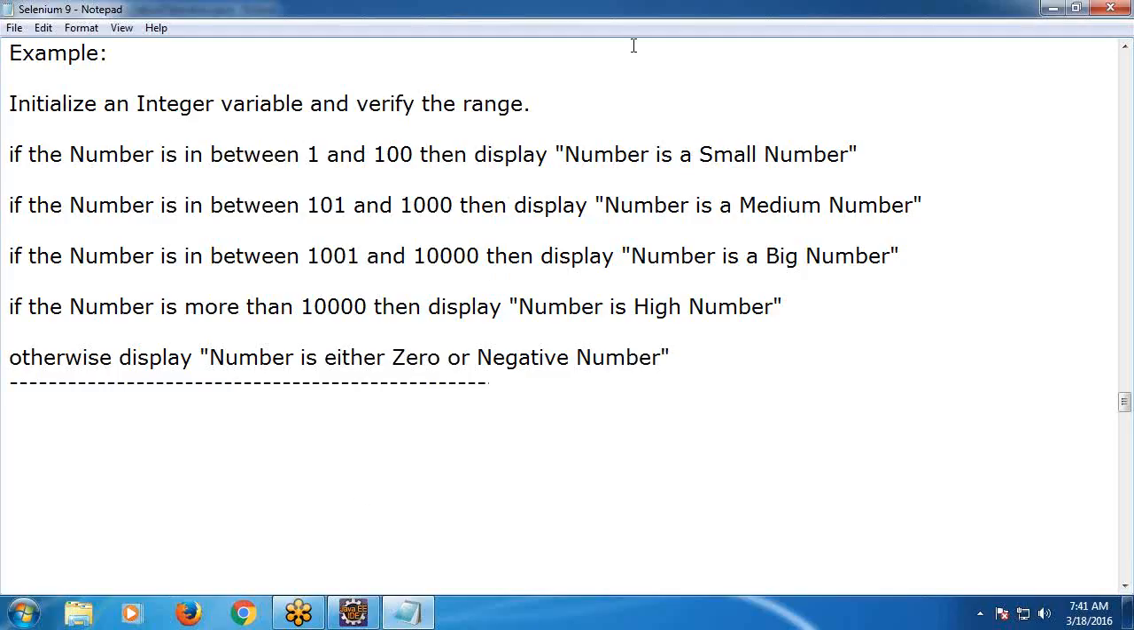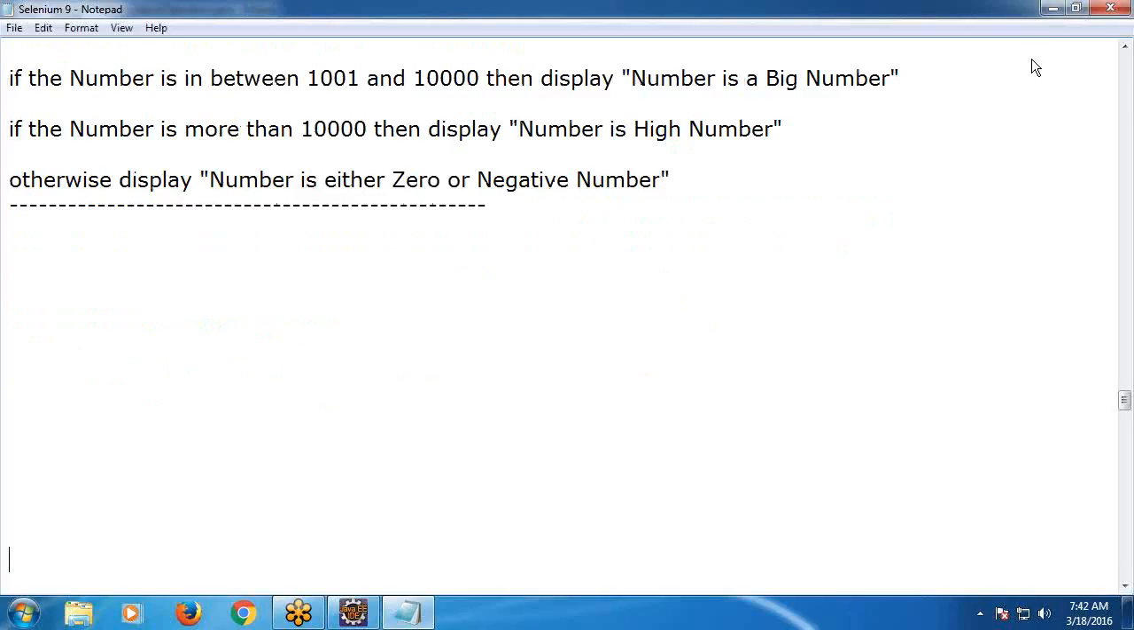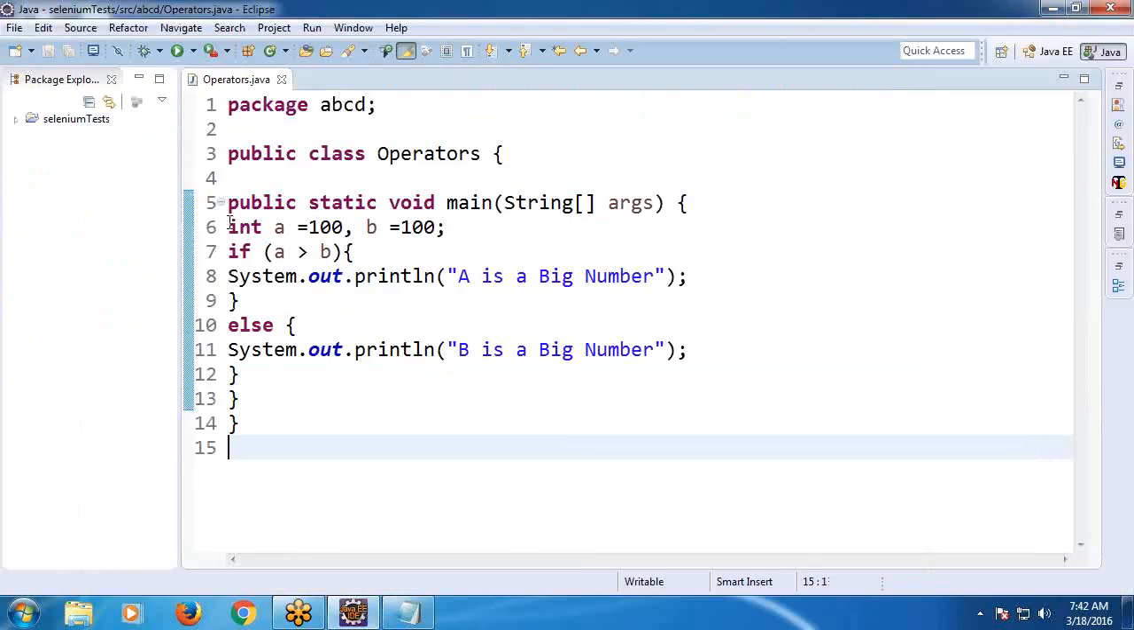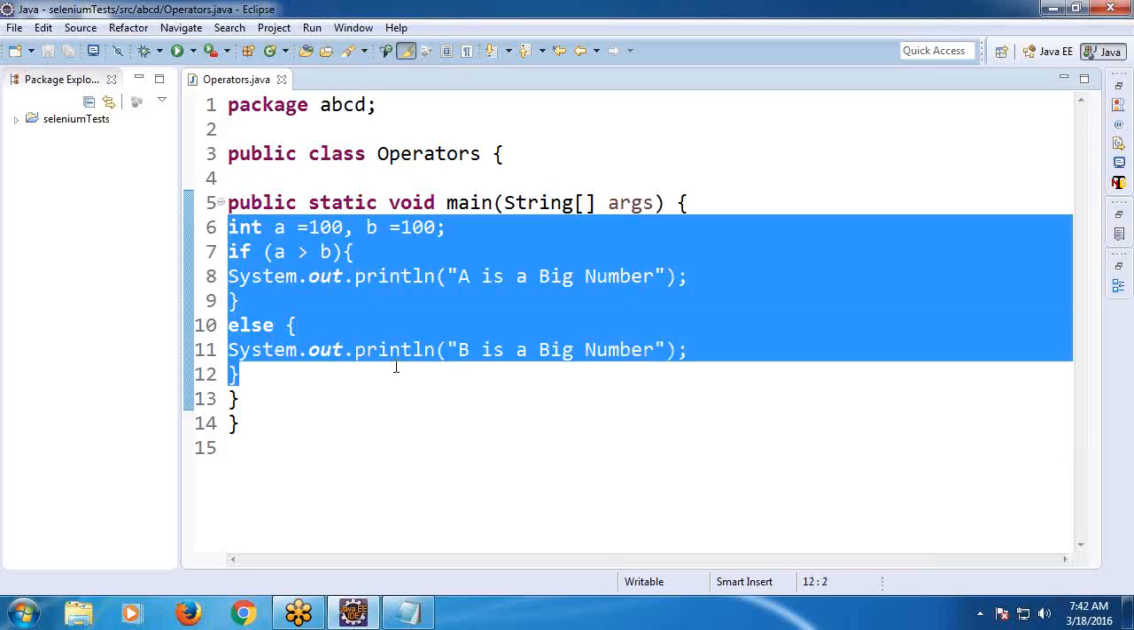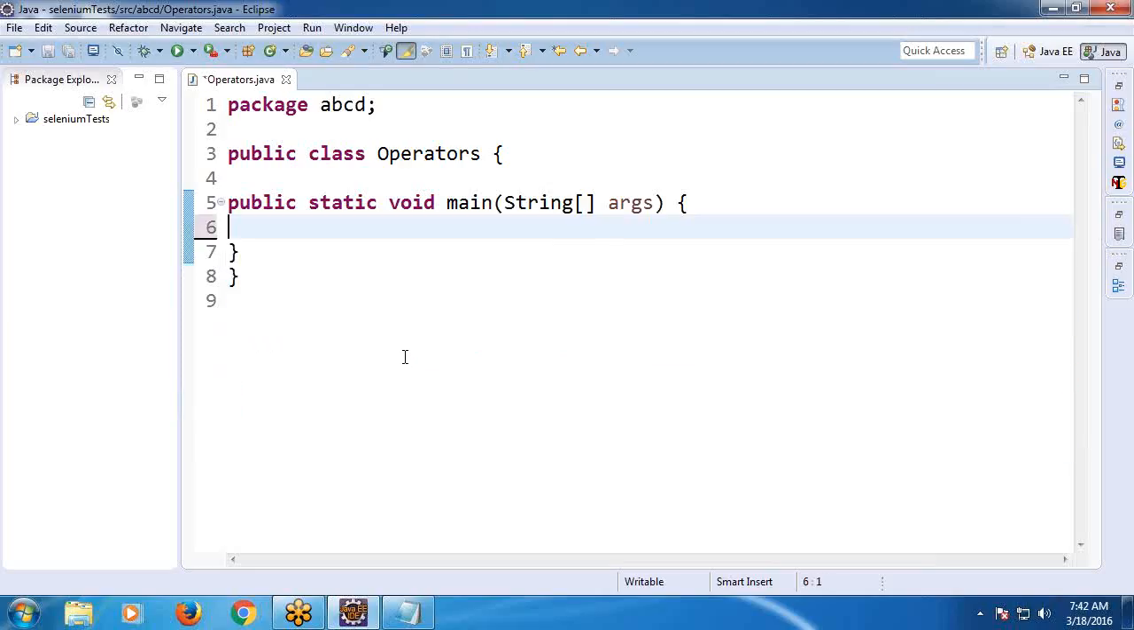Sunil, did you understand this problem? Yes, sir. Write the solution using Java. Start. What is the first step? Initialize an integer variable and verify the range.